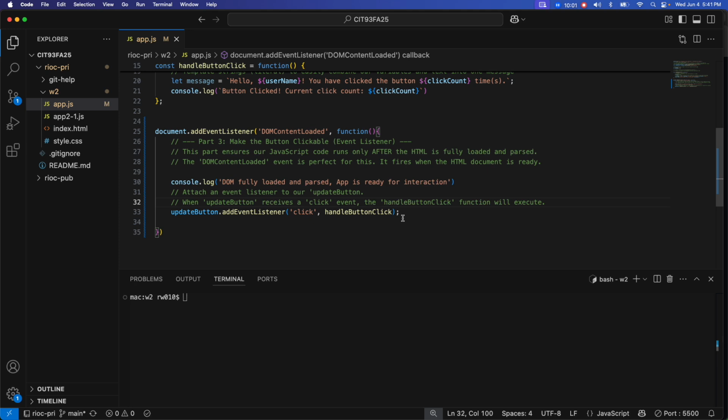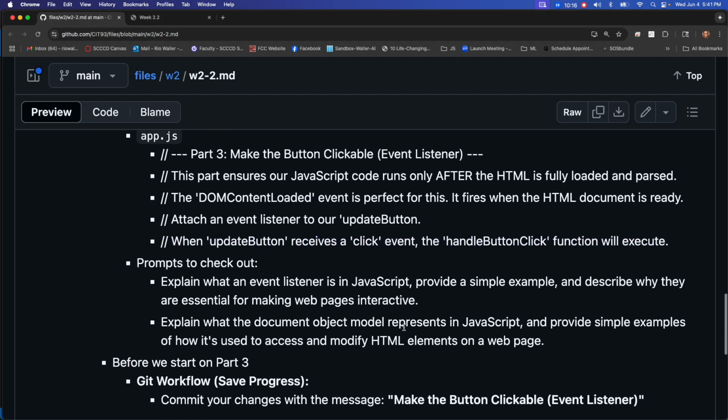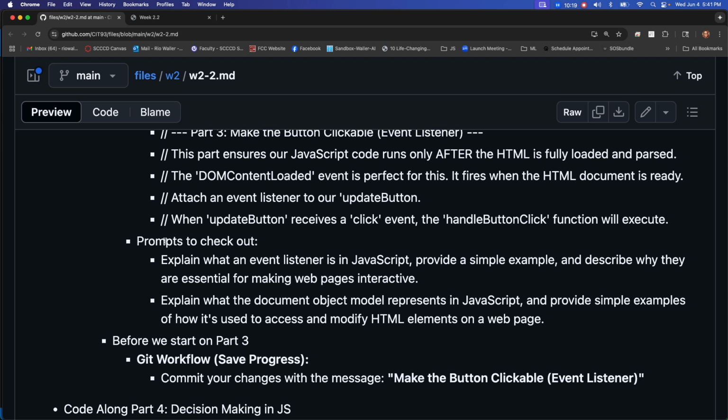And by the way, there's an event. We'll talk about what this event looks like because we can actually peer into it and look. There's a ton of stuff that gets tracked about that event because, as you could imagine, of how important it is, right? All right, so the prompts you want to, and you're going to do a commit here, but explain what an event listener is in JavaScript and provide simple examples and describe why they are essential for making web pages interactive. So hopefully you at least after this discussion and code have a beginning idea, but expand your knowledge.